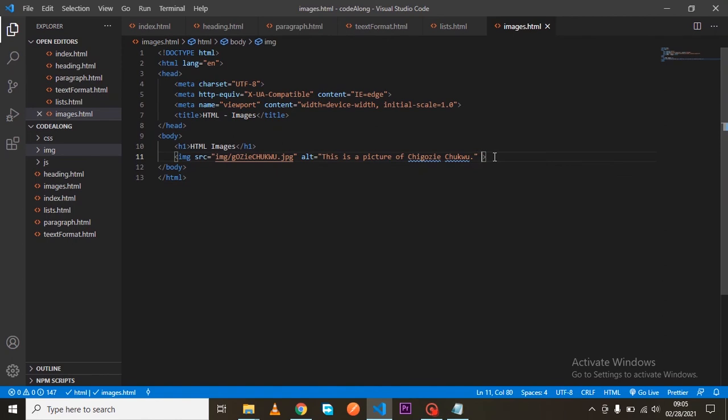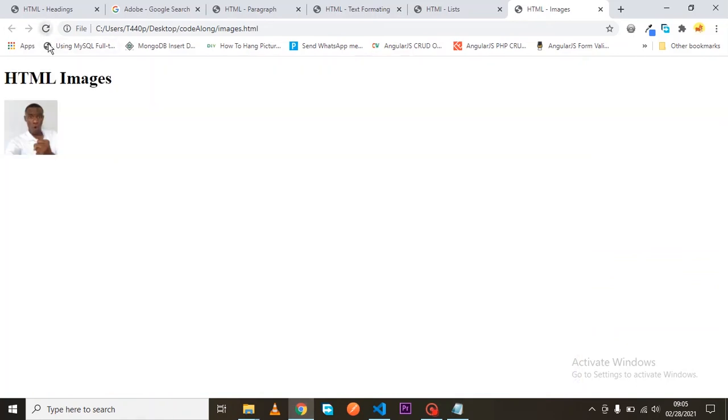Another attribute we could have is the width and height. So I could set the width to anything, let's say 100 pixels, and height to maybe 150 pixels. Okay, let's make it 100 by 100. So if you go like this, you can also see that the picture is small. Just used to define that.